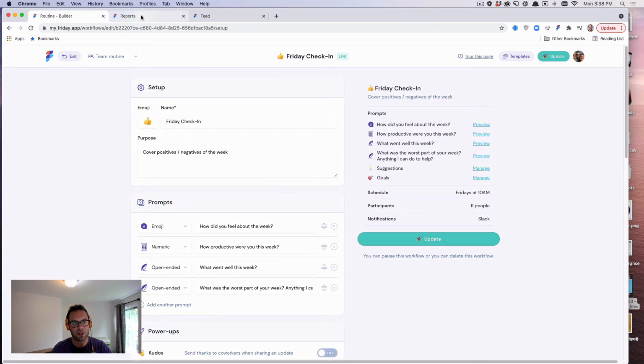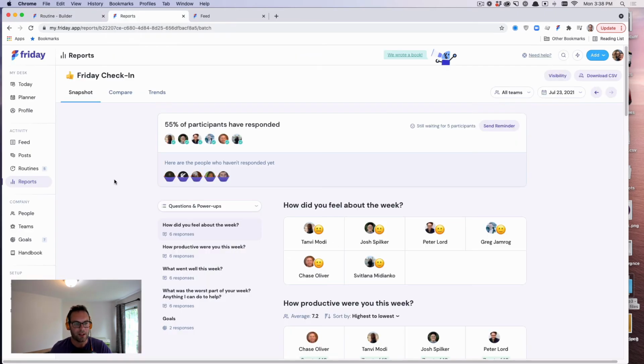One last thing I'll quickly show you before I wrap up is the reports. So for every routine on Friday, we will automatically create three routine report views. So we have a snapshot view. The snapshot view is, as the name suggests, a snapshot of responses in a given time period. So if you run a daily routine, we will snapshot a day. If you do a weekly routine, we will snapshot a week. And what this does is it gives you kind of like a one pager for a given moment in time.